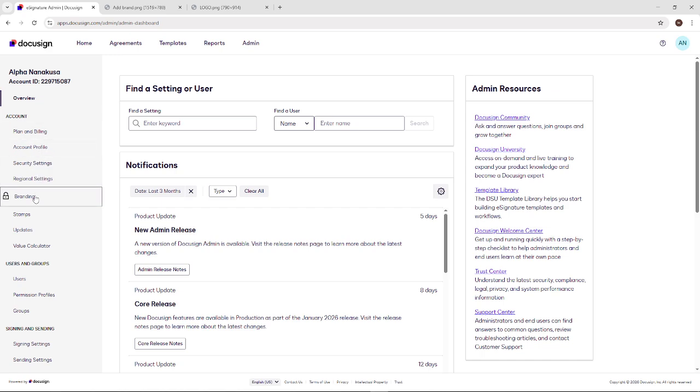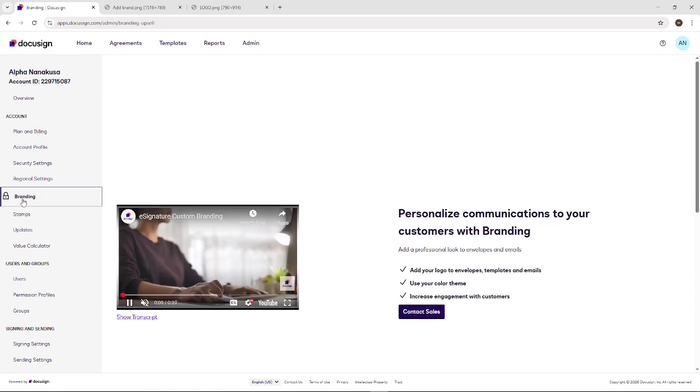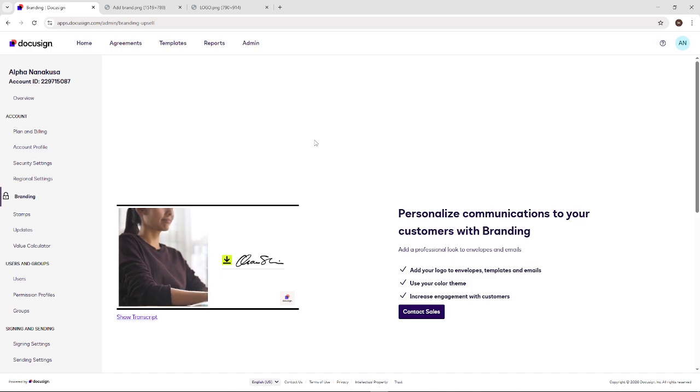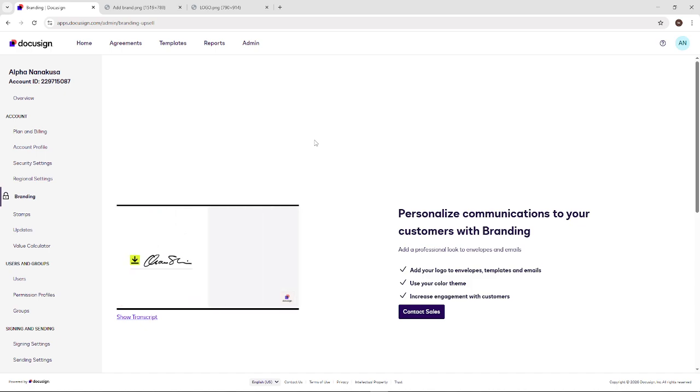In the admin menu, select Branding. This is the section that controls your logos and how your DocuSign emails appear to recipients. Brands can be helpful if you manage multiple departments or subsidiaries that each need a distinct look, but they work great for a single company identity as well.